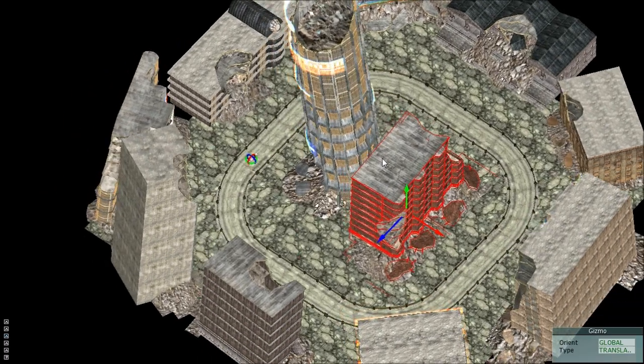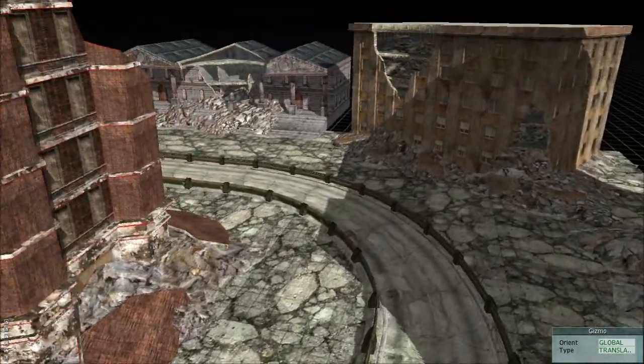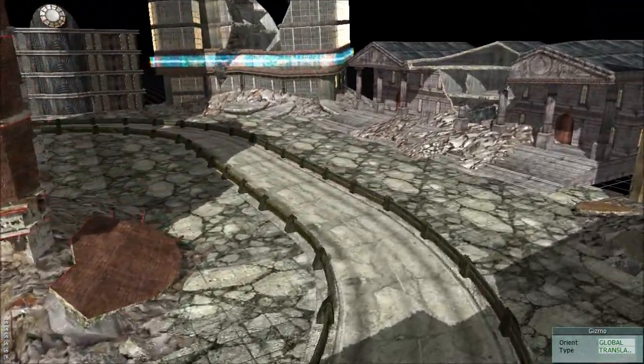It should do it for some basic building blocks. Press F4 for free flying mode, and just to check, see how it currently looks.